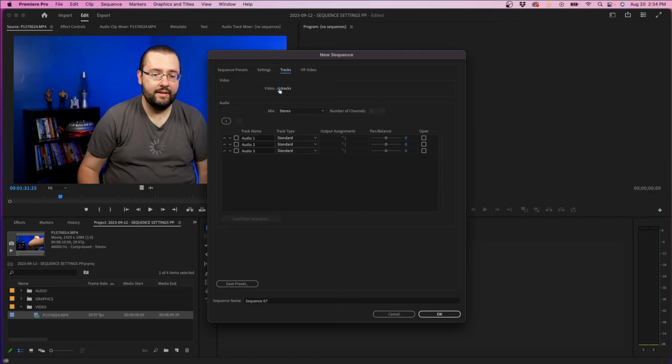So if you go to the tracks tab, you can determine how many default video tracks are added to your new sequence. So if you know how many tracks you need, you can change that value there. And then you can choose to add more audio tracks. You can even select them as well. Say if you want to get rid of them, you can select them and hit the minus button. And then also you can choose the mix settings, so you can change it from stereo to 5.1 or mono, depending on how you want to display your audio.